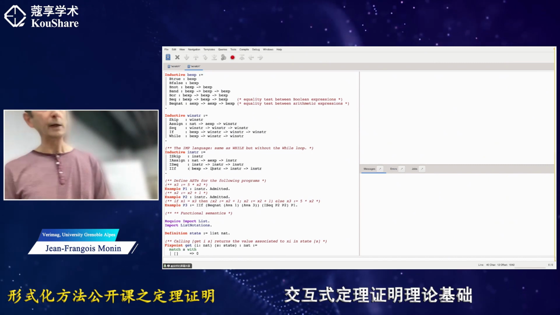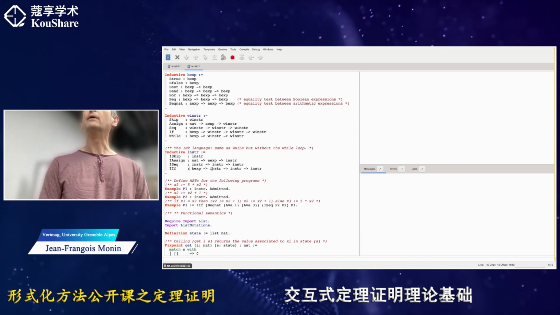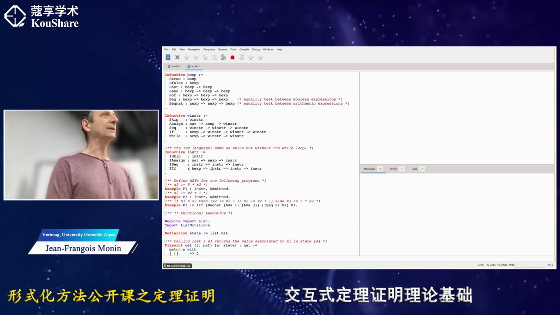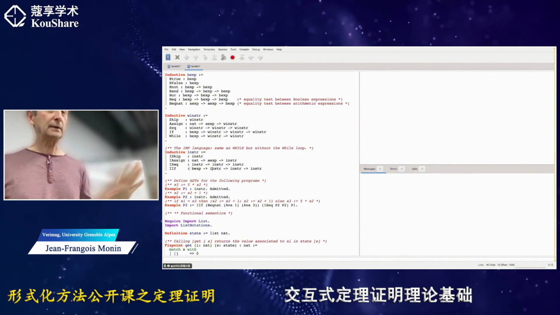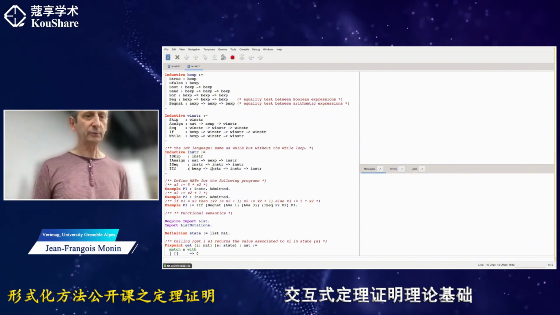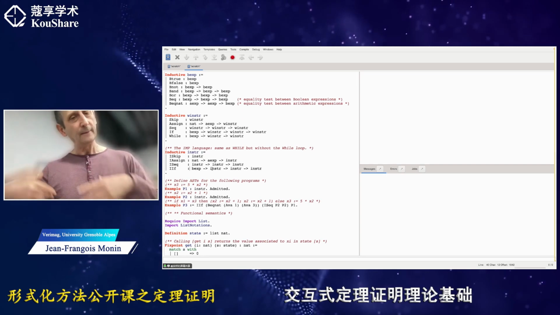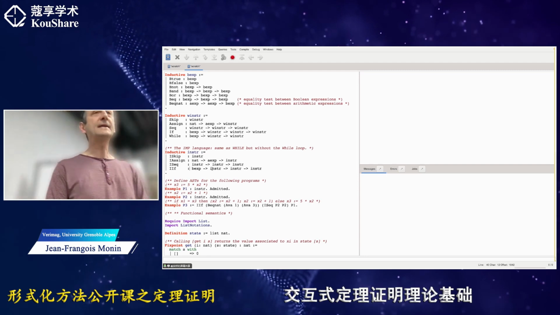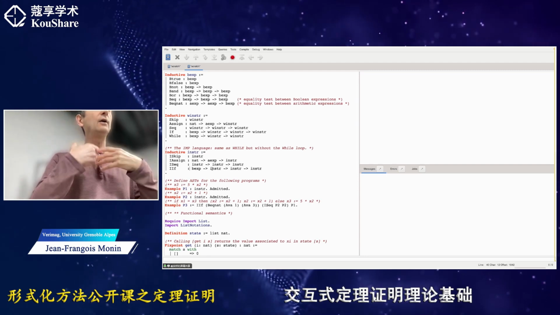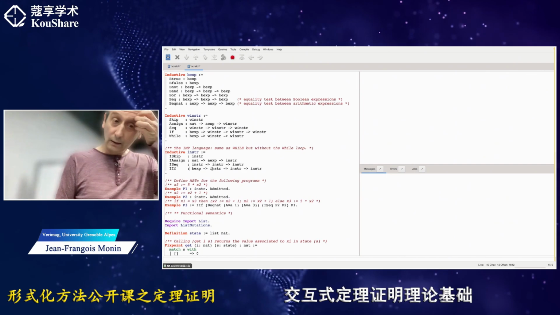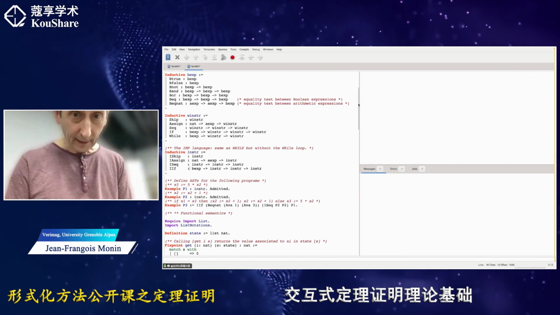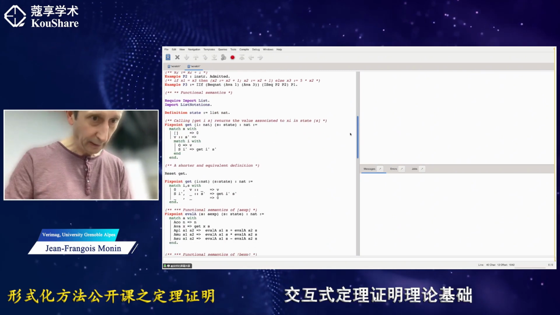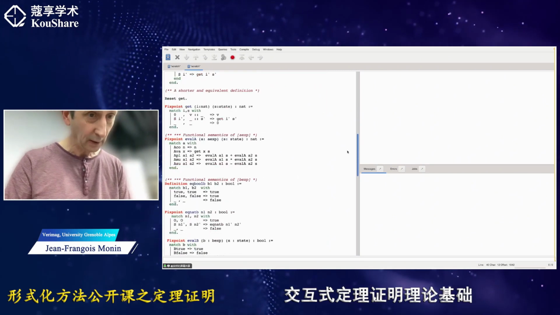I use the name functional semantics. Maybe you know another name, which is denotational semantics. So it is basically the same. Denotational semantics means that you define the semantics of your language using a function. You will see that it is possible to define. Here I have a possible solution for get.